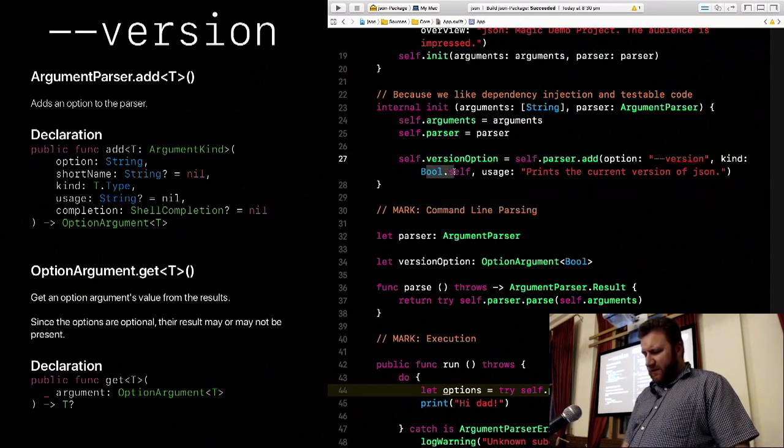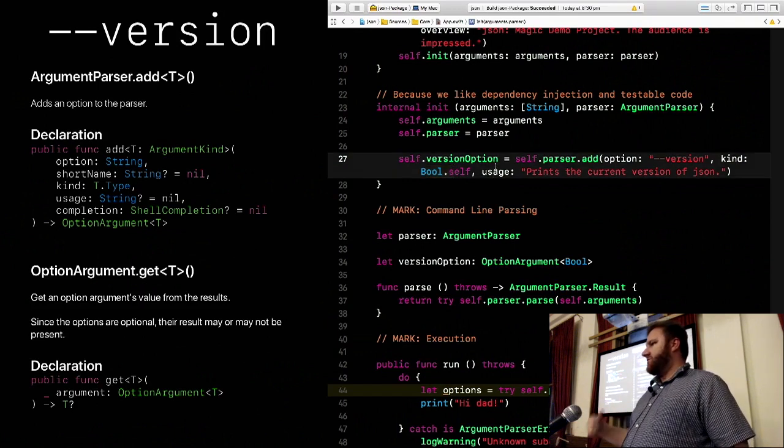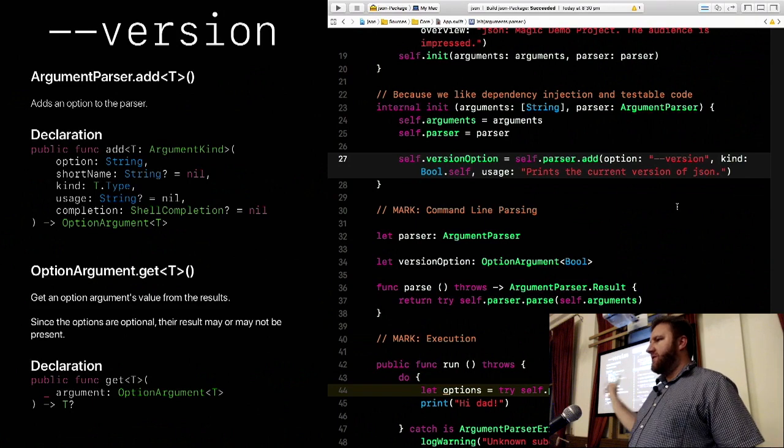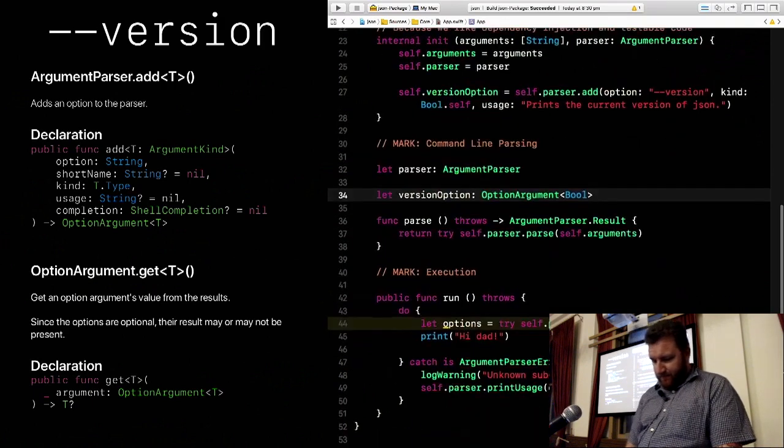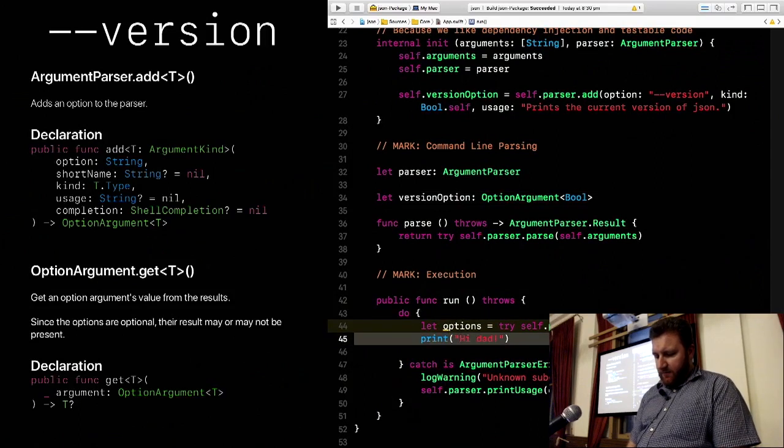It's a Boolean. We don't really care if they provide a Boolean or not. As long as their value is there, it will return true. You can also accept strings or integers, whatever you want. Anything that conforms to argument kind, which I haven't gone into detail on. And then the usage help. Yep, done that. Right. So now we come back down to our run.